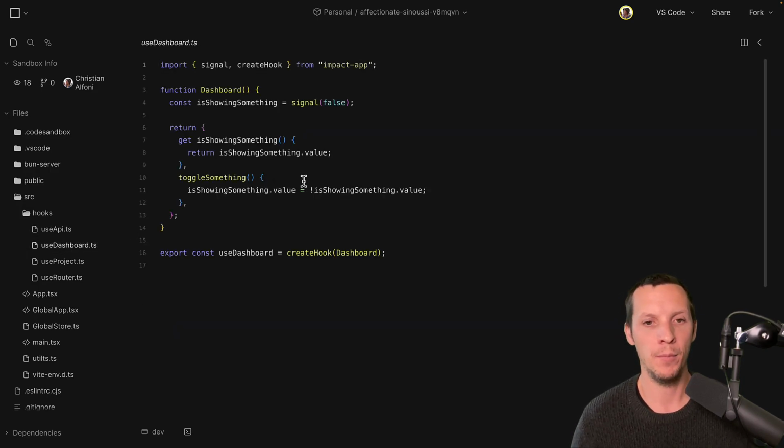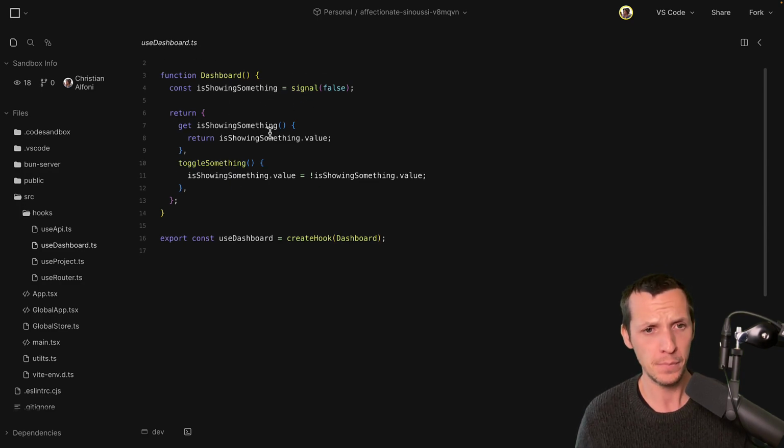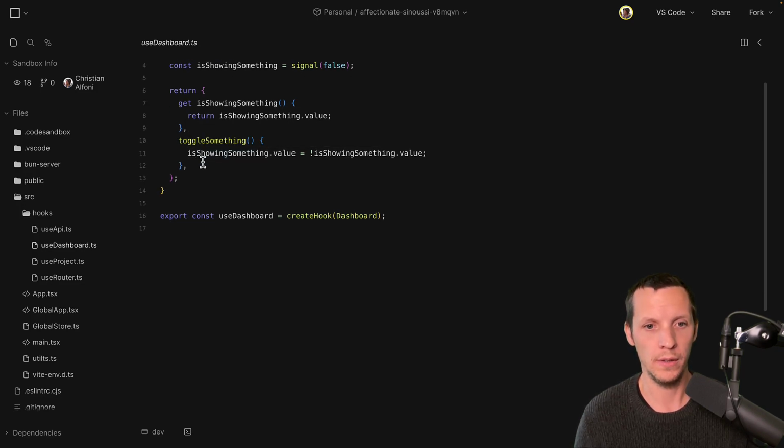Because we were previously in a global context, we had to find typing for both the dashboard and the project page. But now we aren't going to make these hooks global. They're going to be used specifically for each page. So now we can create a hook that's called dashboard. And we have a signal reflecting that is showing something. We return that with a getter so that you can just access the state. And then we allow you to toggle that state.